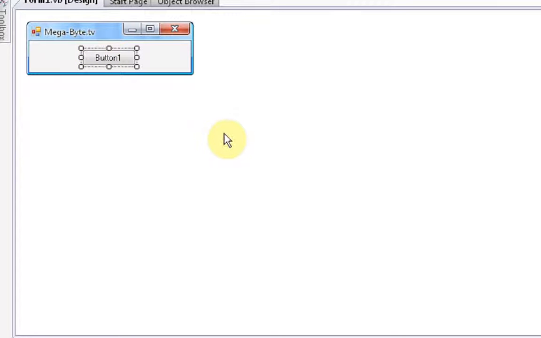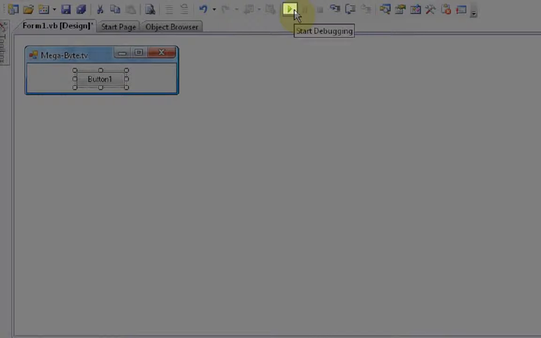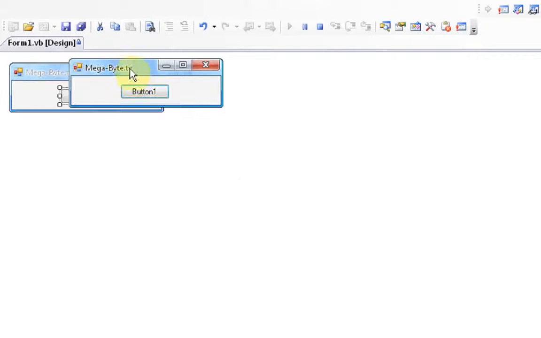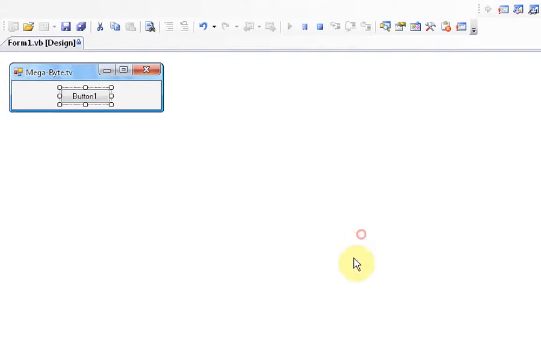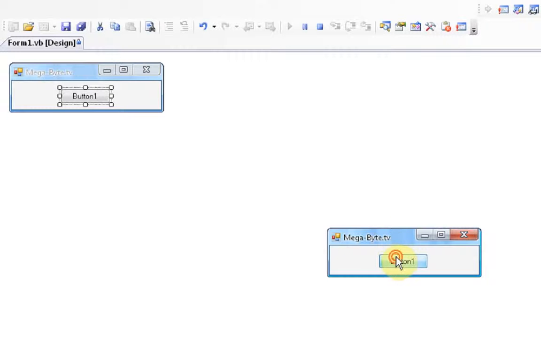Now, if you notice, that's a pretty boring project. And this little green arrow up at the top is the debugging tool. Okay. So that starts our project and tests it for us. So we're going to click that green arrow, and it loads what we made. If you notice, there is our project. This is what we just made. But if you notice, if I press the button, it doesn't do anything.